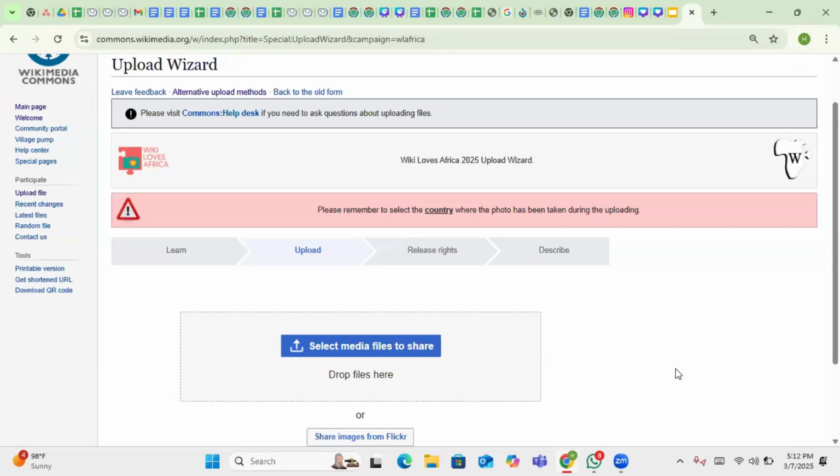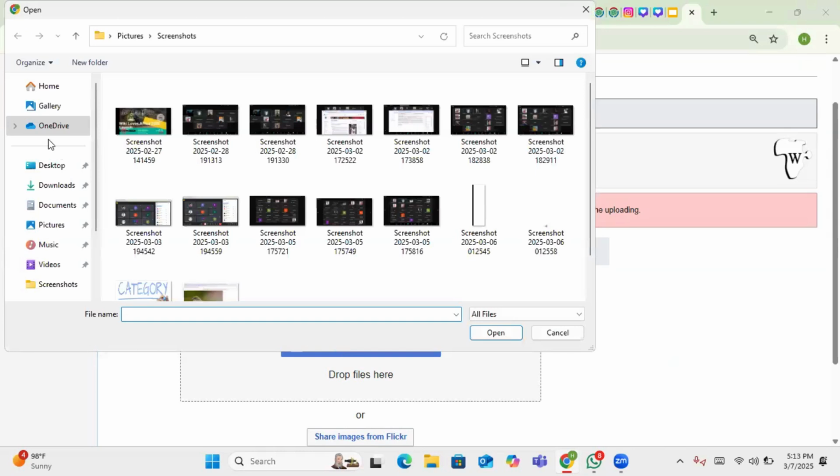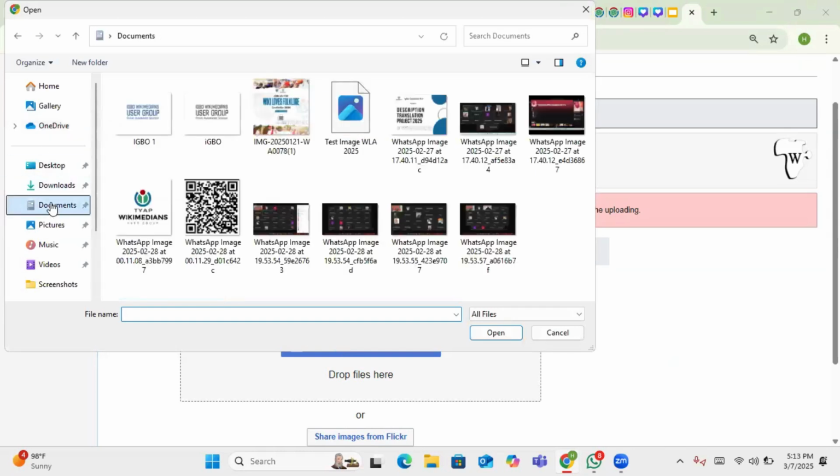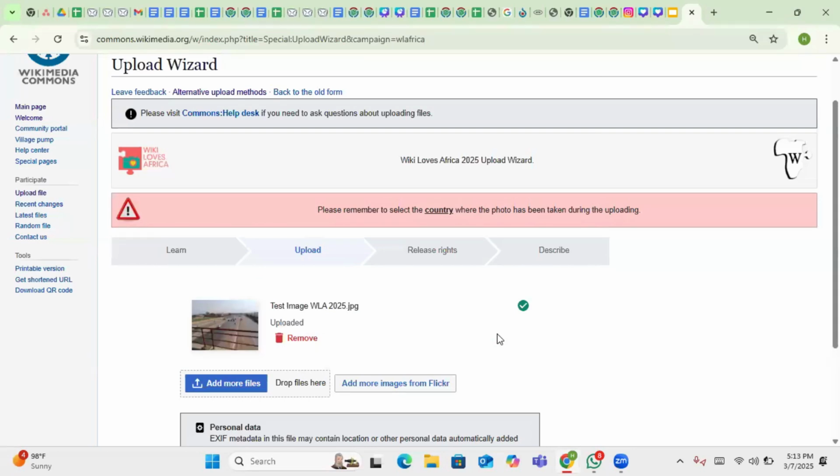As we are going through them, you will be able to see some of the things that I talked about, like the category, the description, and other things I talked about when I was sharing the slide. So I will click on select media file to select my file, and I will look for the file that I want to submit. Imagine I want to submit this particular image. I'm doing a single upload. I click on it.